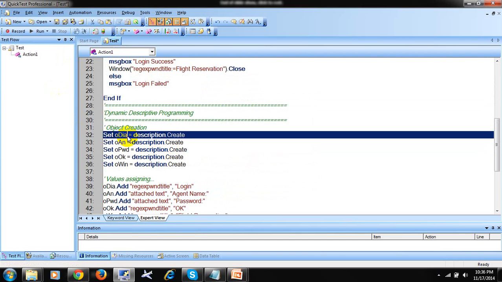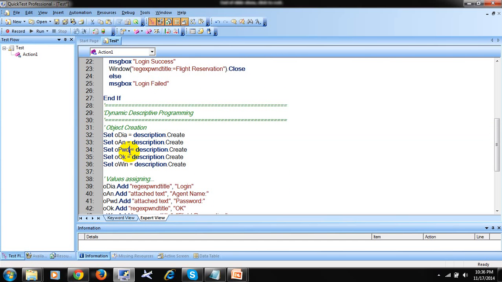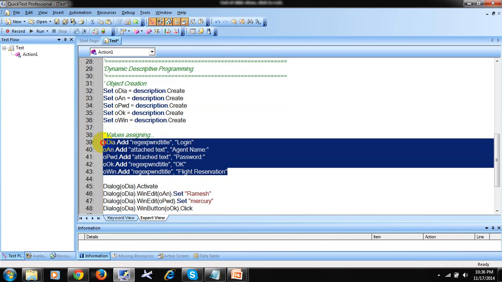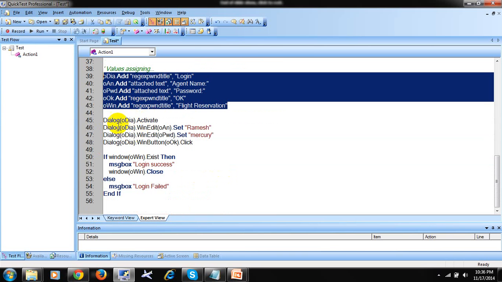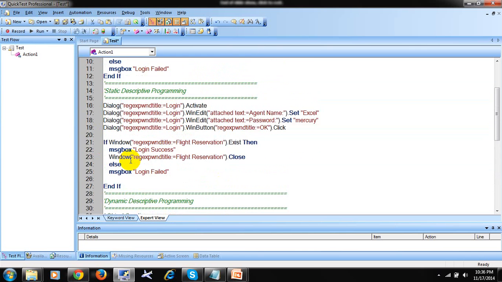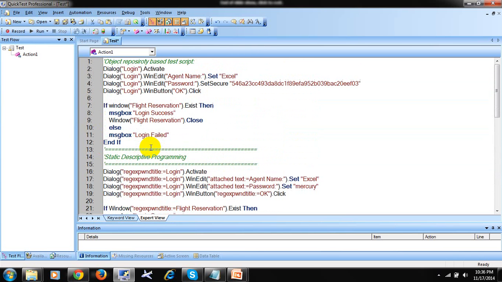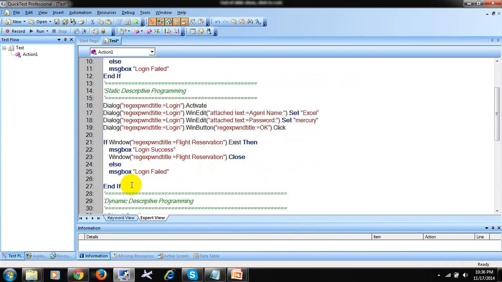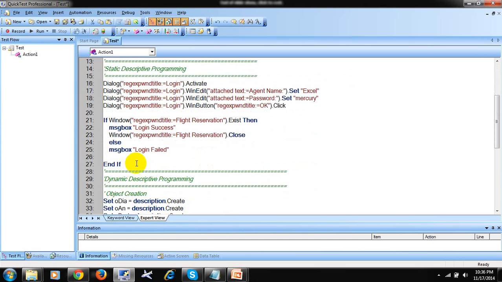Yes. Next one, we have created some objects. Later we have added some values for the created objects. Later we have used these objects in our script. Later I have executed. All three will be the same, but you can understand the difference between object repository based script and descriptive programming based scripts. This is portable but it will be time consuming. Right. This is all about descriptive programming.